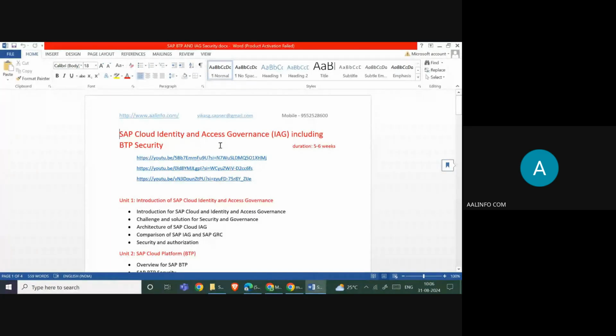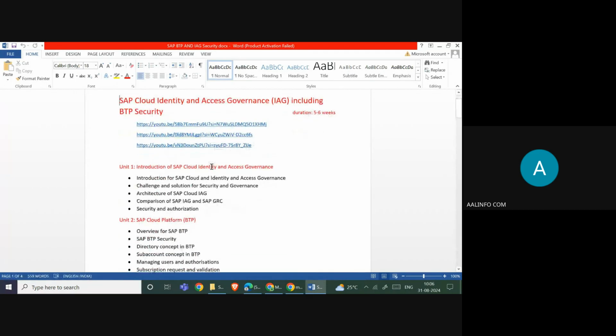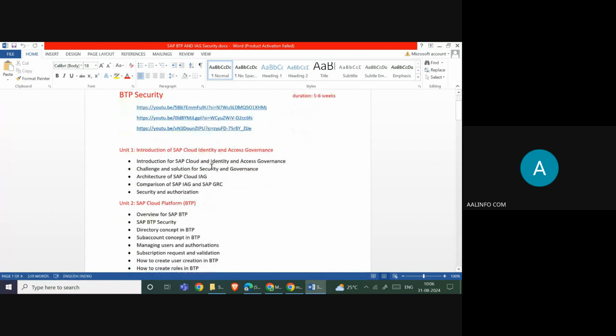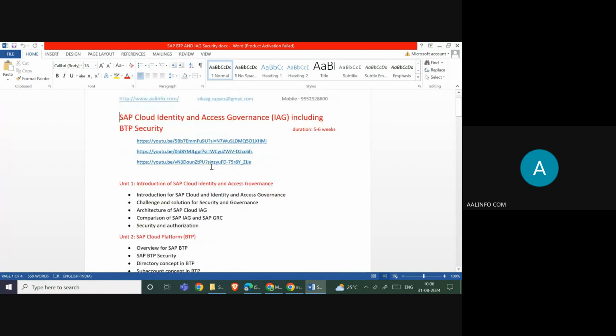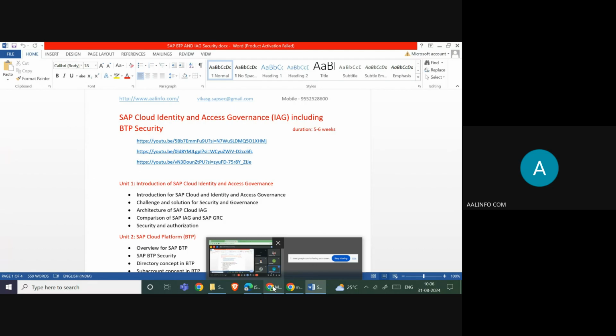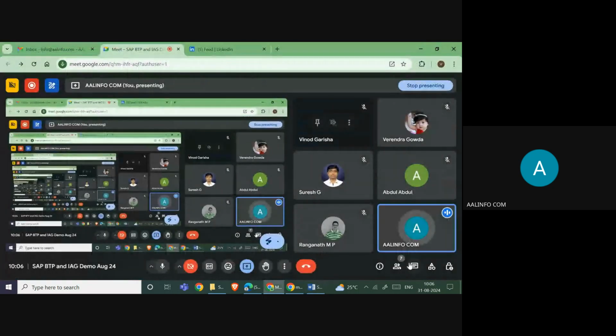But the most important thing is BTP and IAG security, and IAS also to some extent is important in terms of security. Okay, so those things we are covering in this, and initially we start. This is an everyday 1 hour session, Monday to Friday.